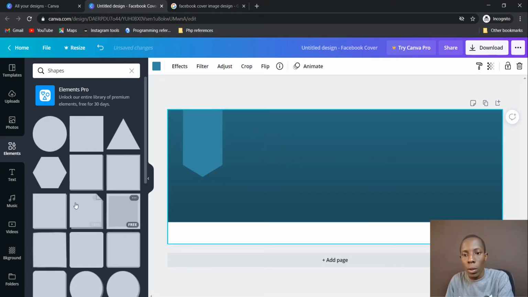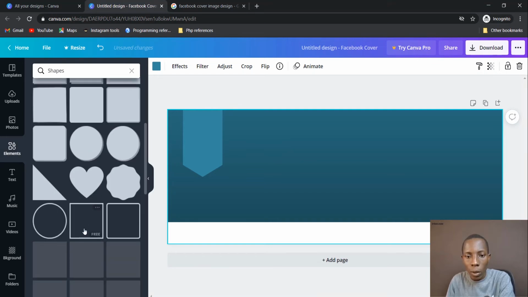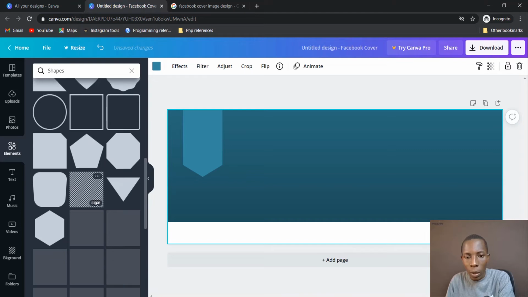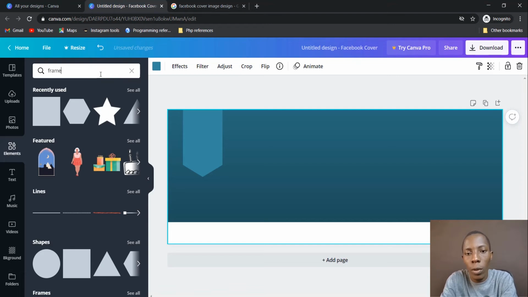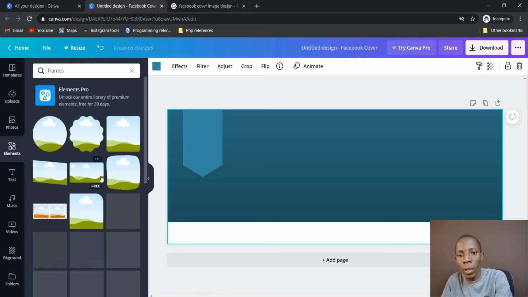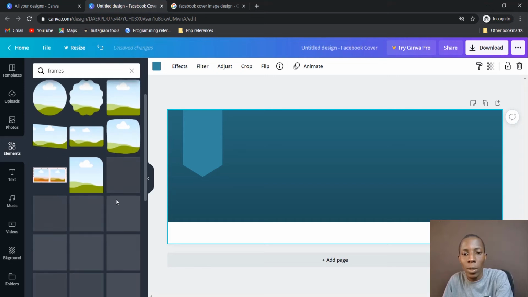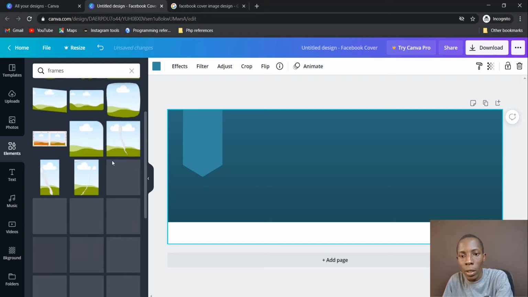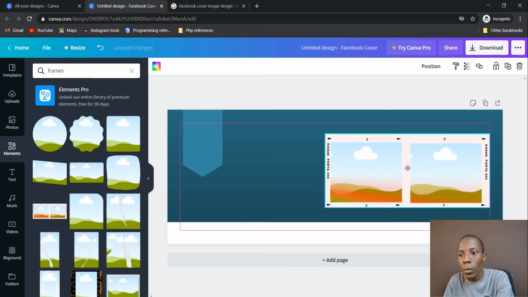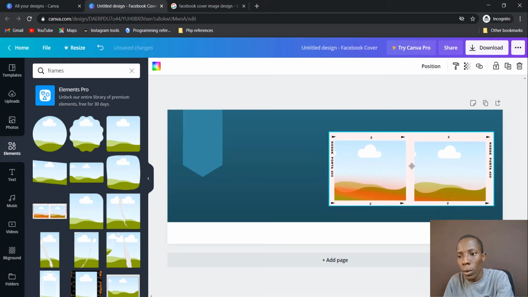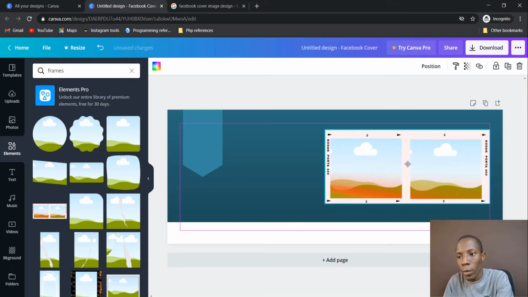Okay, then let's see how we can put an image somewhere. So there are a lot of shapes. If you don't like the shapes too, you can use the frames. So there are a lot of frames for your use too. As for frames, that's when you want to place an image in your design, you can use any of the frames, and it will be easier for you to place an image in there. So let's just try this one. Yeah, so let me try putting it in the middle.